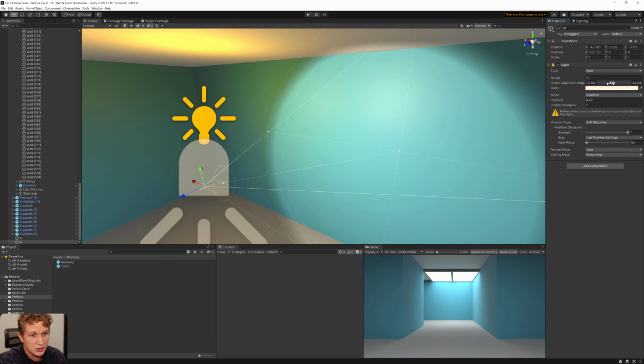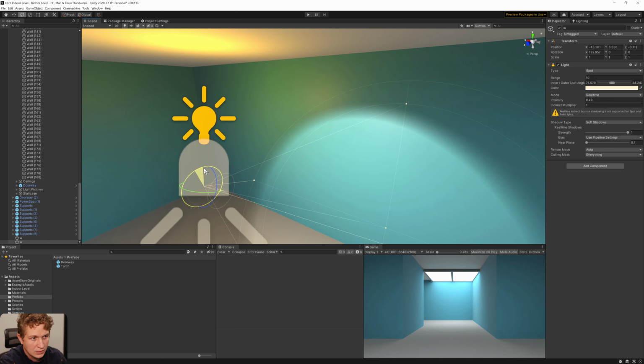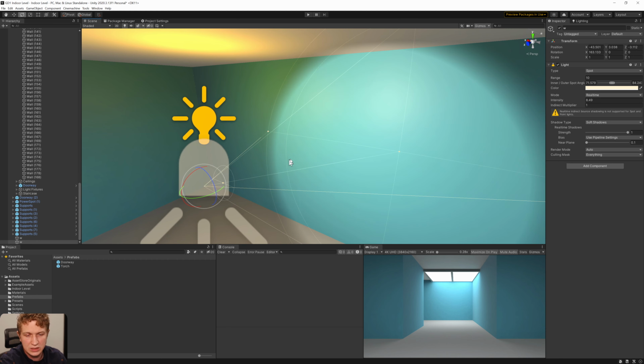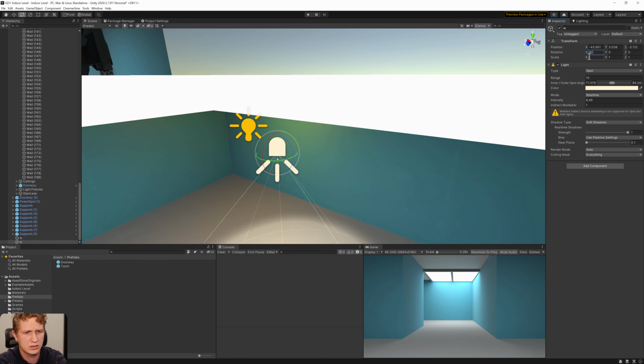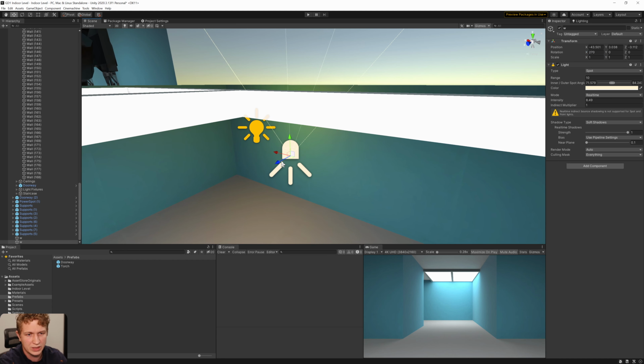And I always appreciate a nice soft light. I usually like to put these at 180 degrees. Let's try 90 degrees, maybe 270. So pointing straight up.